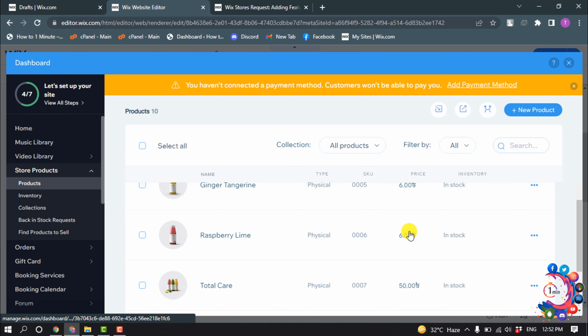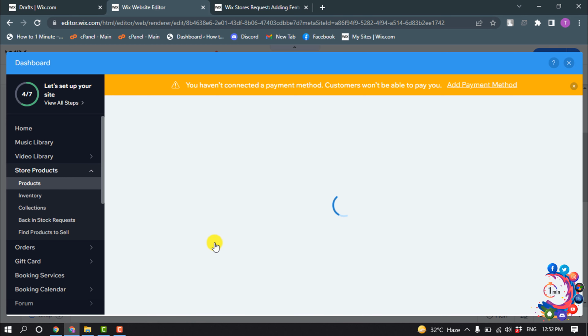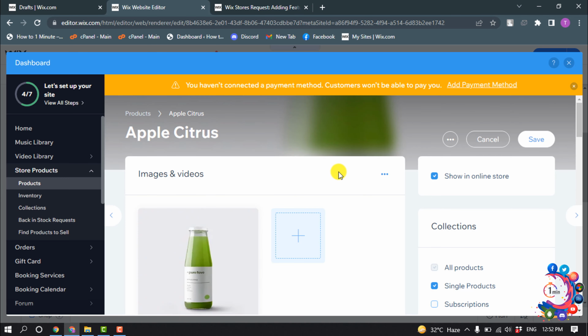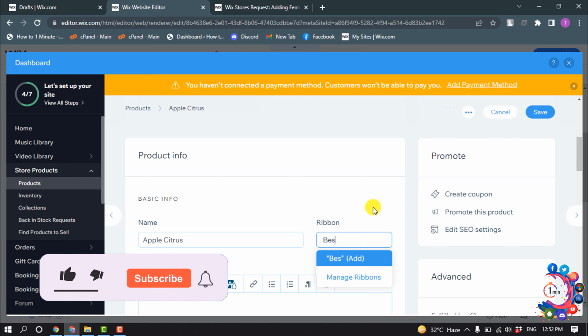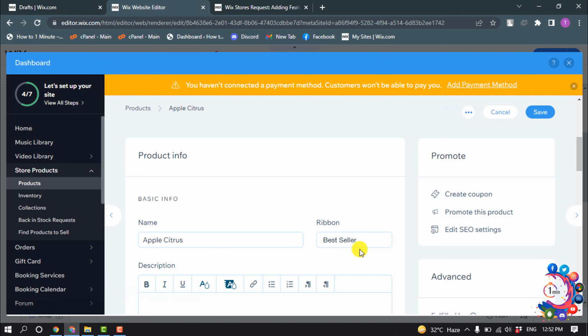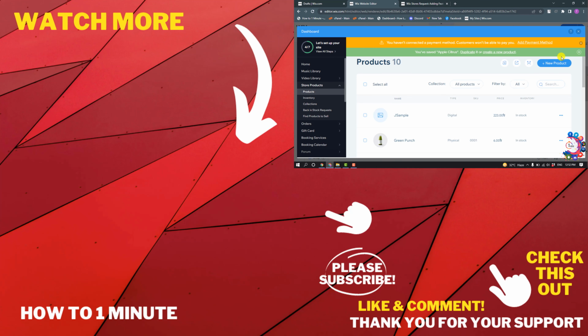To change the best seller, all you have to do is open the product you want to add as a best seller, and now scroll down, and here you will get this ribbon section. Inside of this ribbon section you have to enter the best seller caption. And then click on save. So this is how we can change best seller in a Wix website.